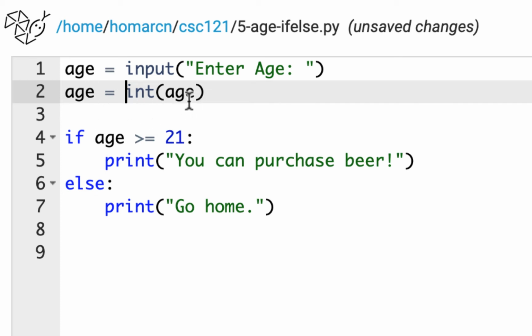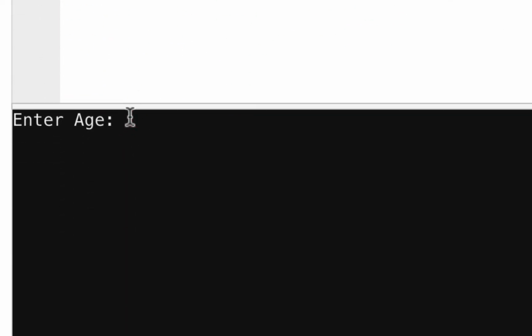So now it's going to be an int. And again, you could have put int around the whole input, but I'm just reassigning it here. It's more code, but maybe that way you can understand it better sometimes. Sometimes that helps. So I'll save this, and I'll run it. And I'll put in my age, and I can purchase beer. I'll put in my son's age. He's 20. He has to go home. He can't buy beer.